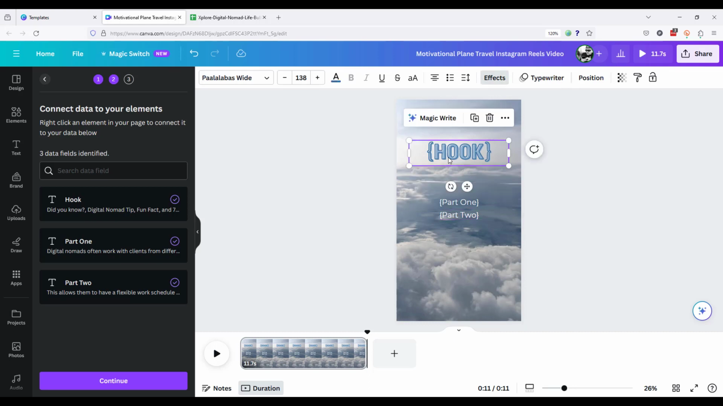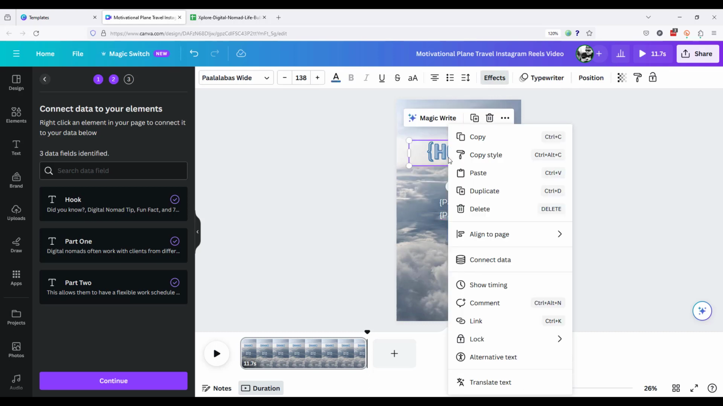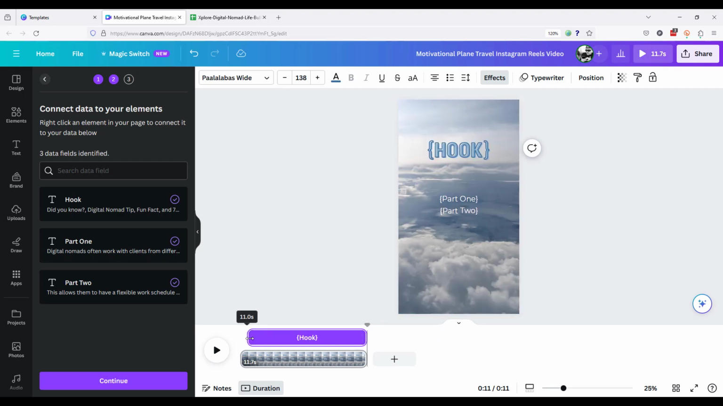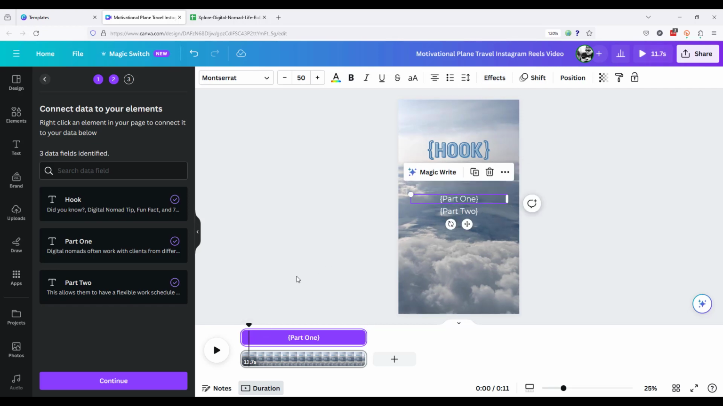I'm going to click on the hook one so that it's highlighted. Then I'm going to right click and go down to Show Timing. Now notice that I can see my hook on the screen, and it goes from the very beginning to the very end. Well, I don't want it to be there at the very beginning, so I'm going to take like half a second off. You just need to play with this and decide where you want it. And I want it to go all the way to the end, so I'm going to pick a time, and we can play with it and go back and forth.